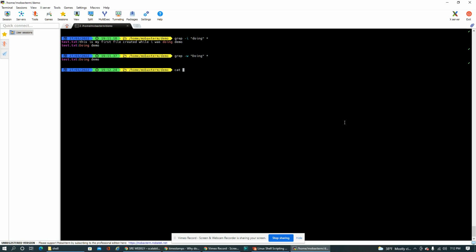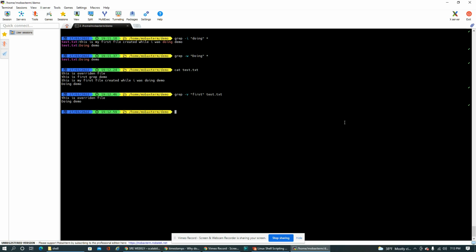There would be a scenario where you do not want the lines where the pattern first is matched. So there is a command, grep -v first and the name of the file. It gives you all the lines where the first pattern is not found, or I would say it gives you all the lines except where the first pattern is present. So those are some of the important grep commands which you should know while you're searching for a specific string in a file. I hope this gives you a better understanding.